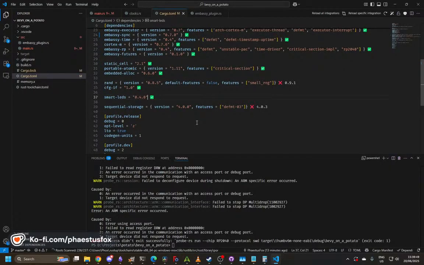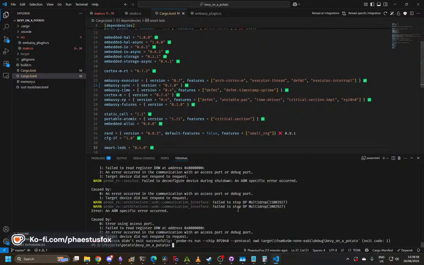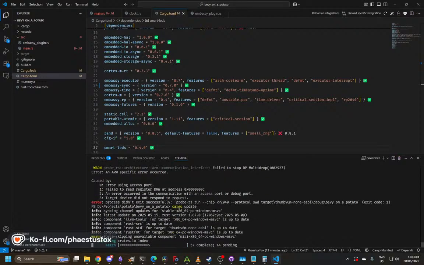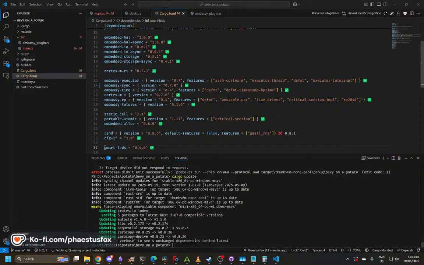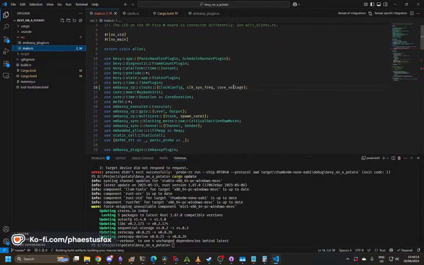What else is out of date? Rand, okay, don't care. I'm not using a lot of the stuff. This is just stuff that came with the thing that I was using. So if I want to say like cargo update. Well, I don't think anything really changed. I didn't see anything change. So I don't know where they're pulling that function from. Because they're just pulling in core voltage.